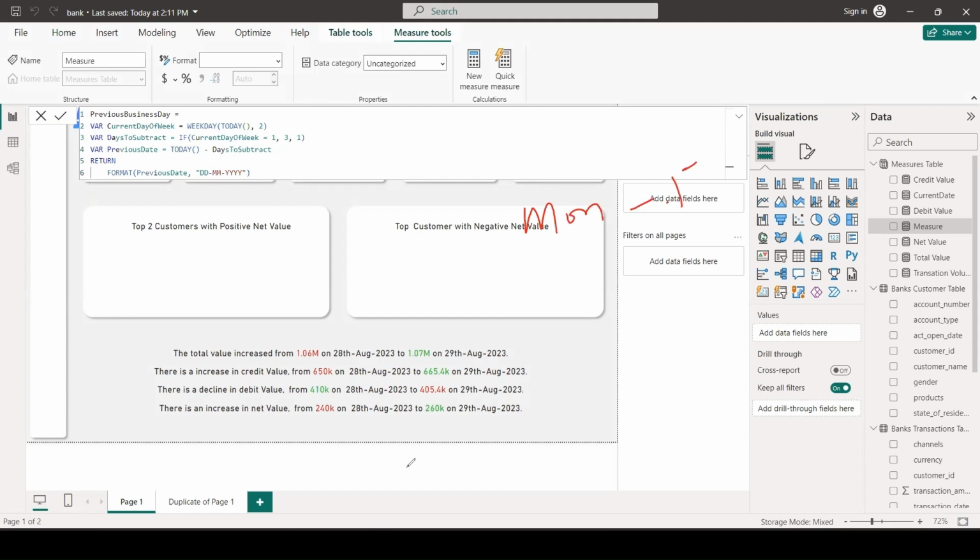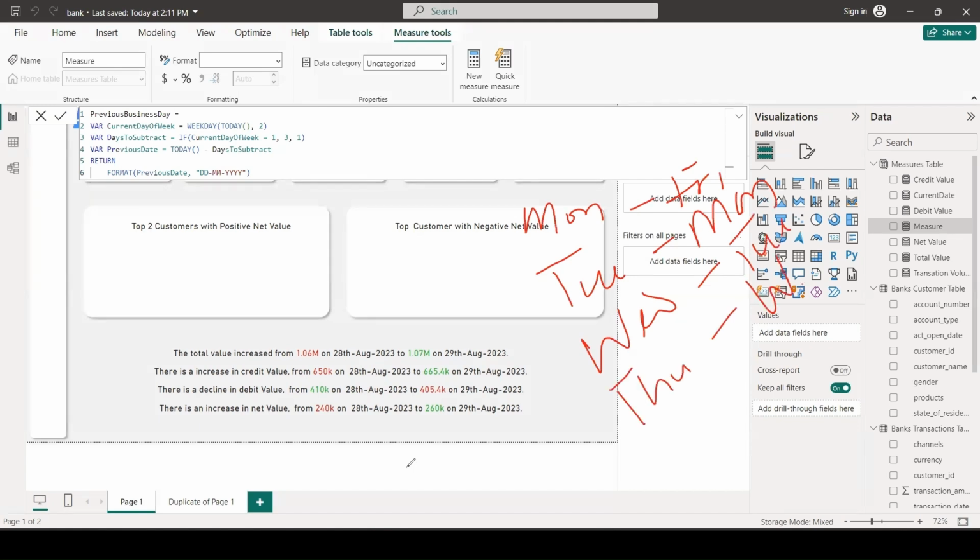So for every Monday, we want the data for Friday. Tuesday, we want the data for Monday. Wednesday, we want the data for Tuesday. Thursday, we want the data for Wednesday. Friday, we want the data for Thursday. So when we come back on Monday, we want the data for Friday.